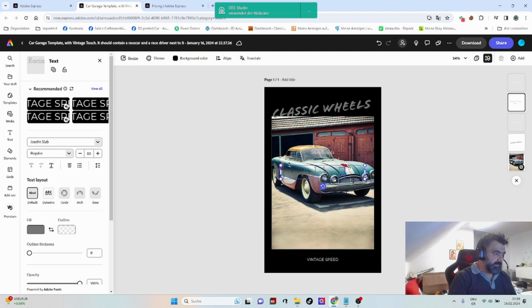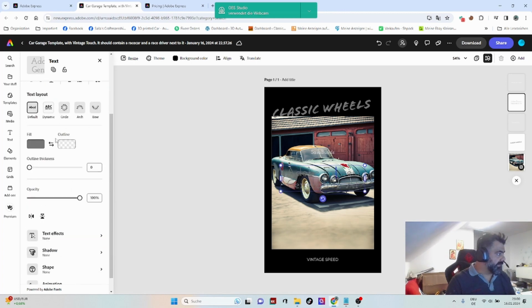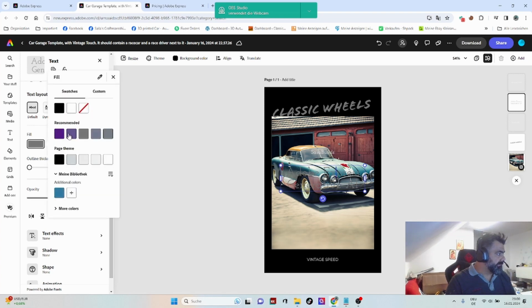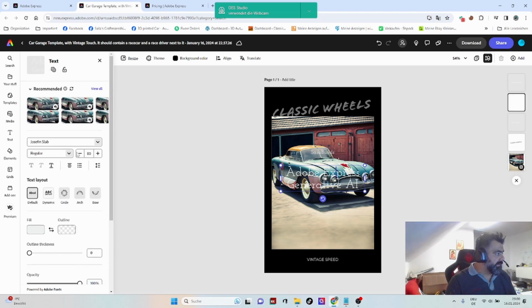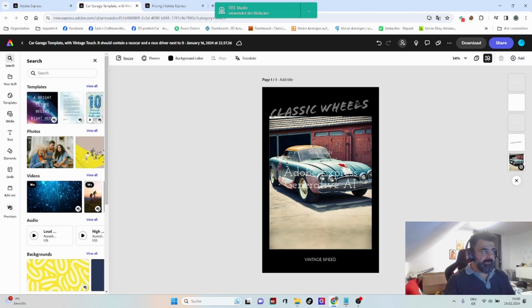Adobe Express Generative AI. So here you can make changes. This is just showing what is possible. So this one is done. Let's say I'm fine with that.